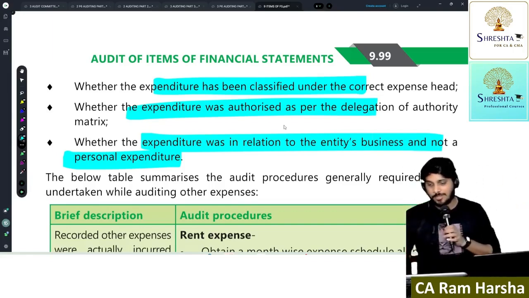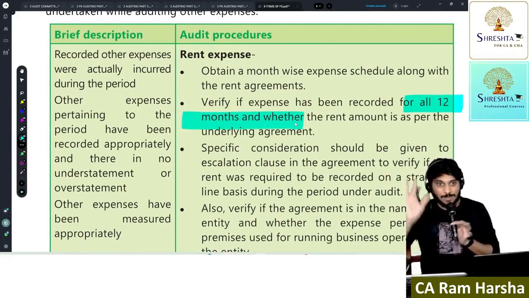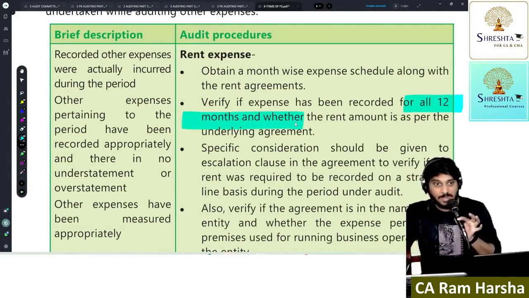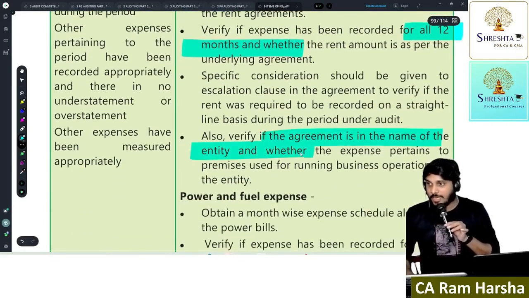Understood? So how to do audit of rent expenditure? Verify whether all the 12 months rent is recorded. Only rent amount should be debited to P&L. Deposit given, advance given shall not be debited to P&L. See the rental agreement is in the name of the company.